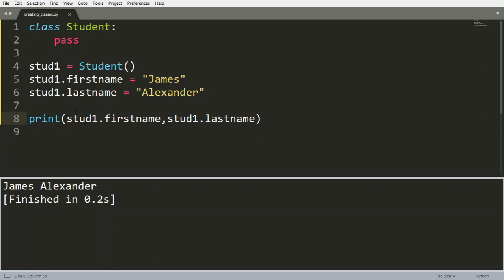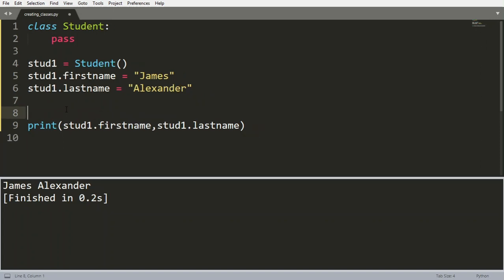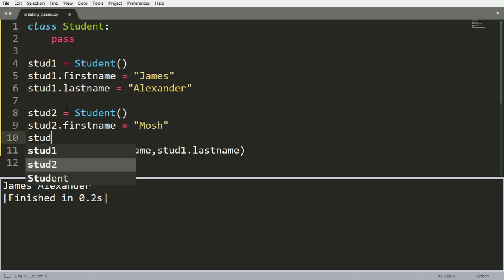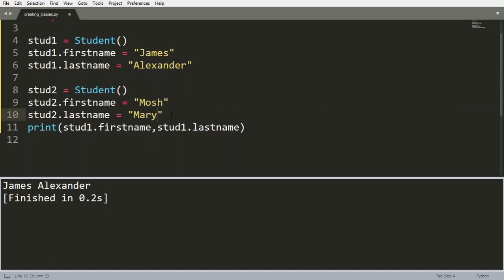Now if I want to create a second student, let me make this smaller, I may go ahead and say stud2 is equal to Student, which is creating an instance of that class again. I can say stud2.first_name is equal to, we can give that as anything, and stud2.last_name is equal to Mary. So you can see that we're repeating a bunch of steps.